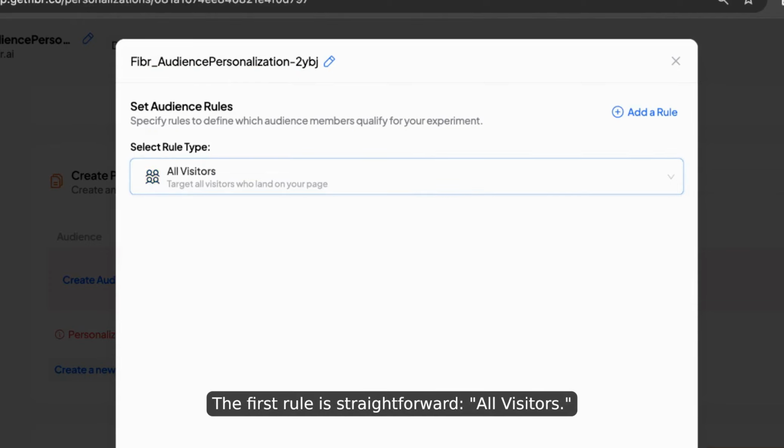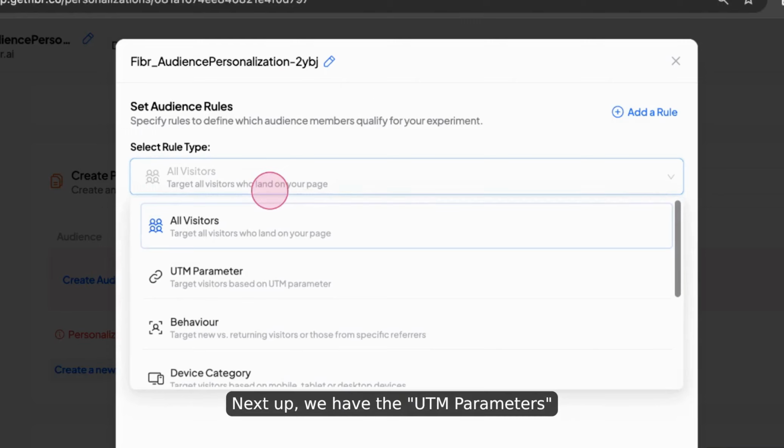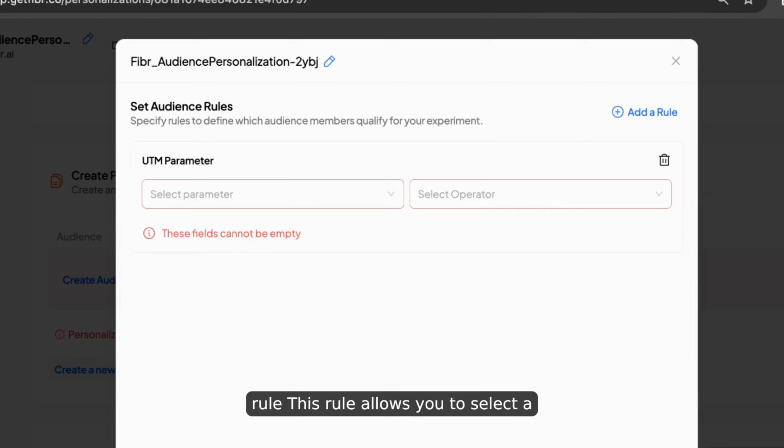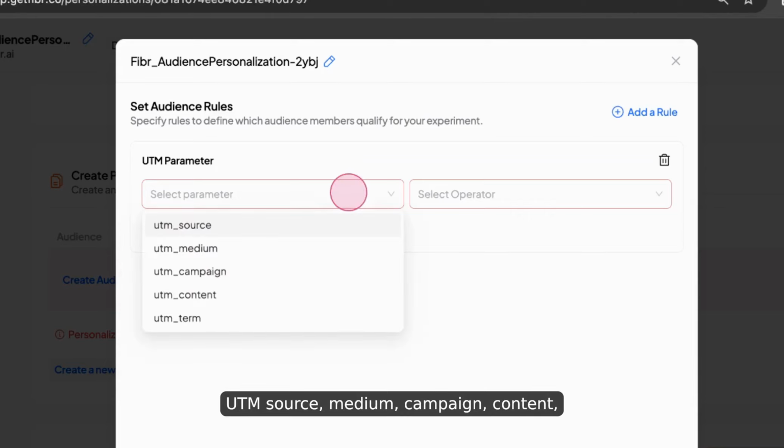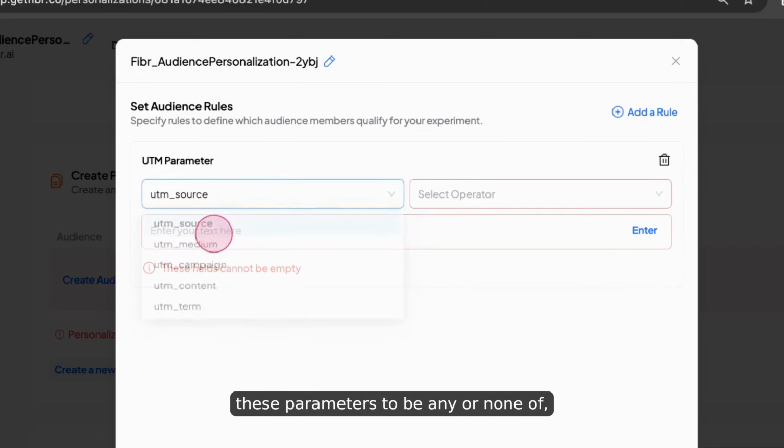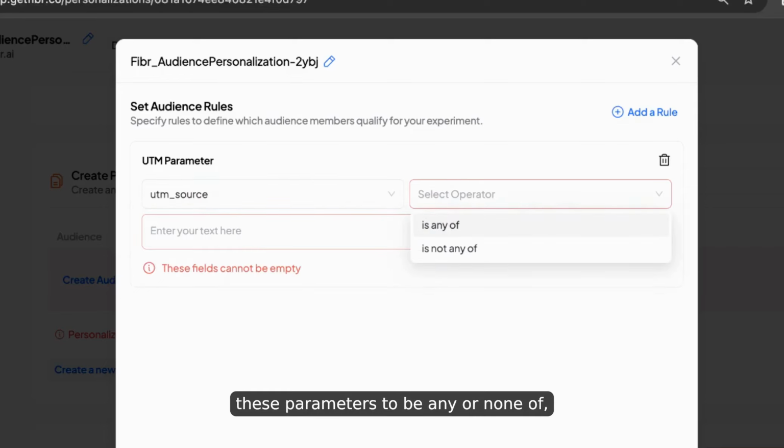The first rule is straightforward: all visitors. This means that every visitor to your website will see the variant you're creating. Next up, we have the UTM parameters rule. This rule allows you to select a UTM source, medium, campaign, content, or term. It offers the flexibility to set these parameters to be any or none of, depending on your specific needs.